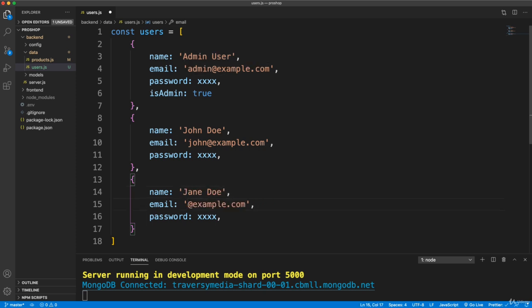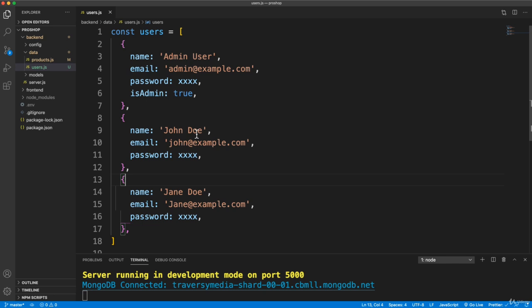I know those are names that are used for dead people, but I don't know, I use them all the time. All right, so that's our users.